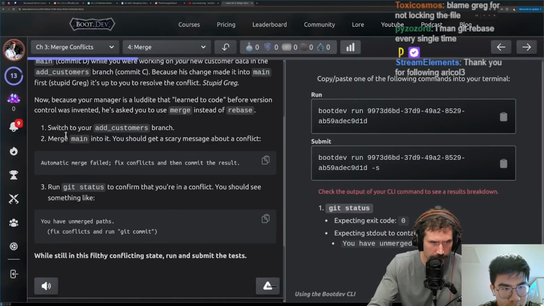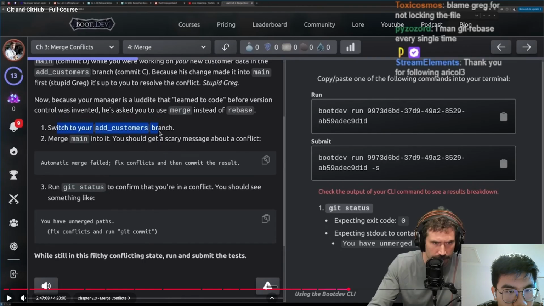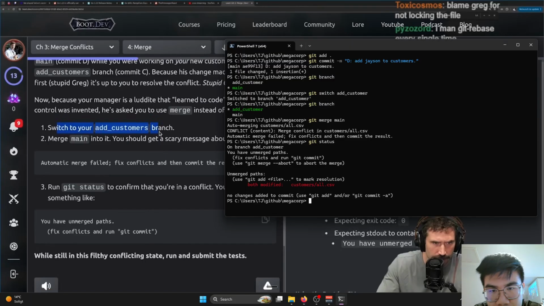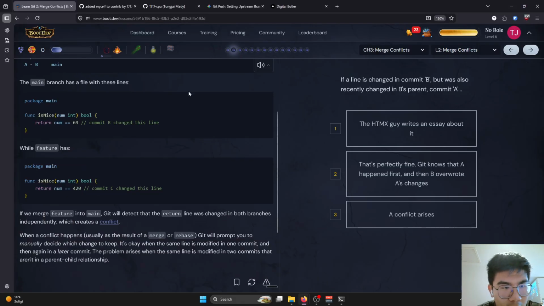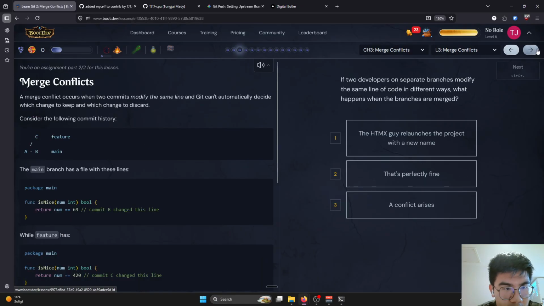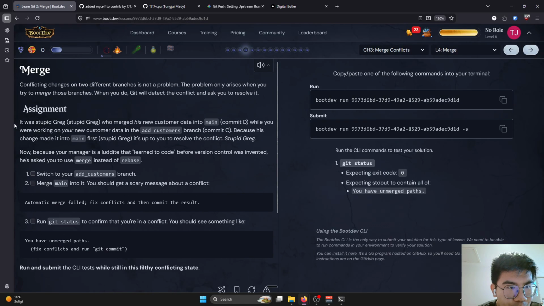Oh, wait, what? Git merge into main. Wait, am I? What does it say? Okay, wait a minute. It was stupid Greg who merged in his new customer data. Okay, okay.